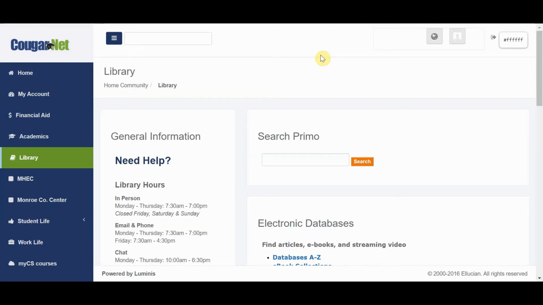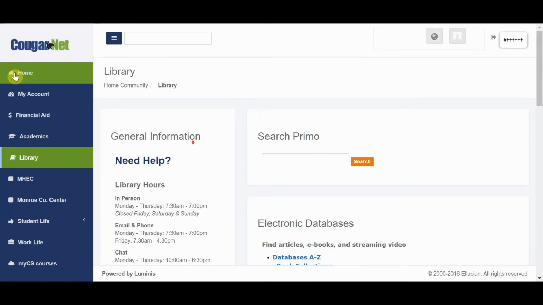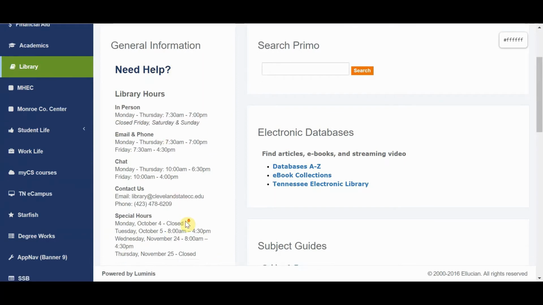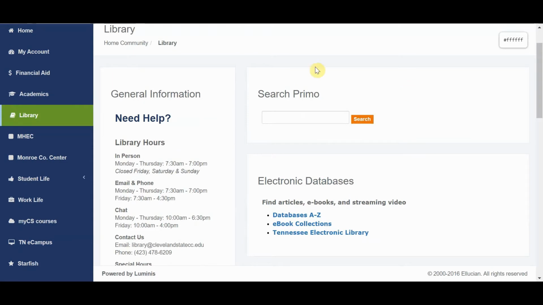I'm going to take a few minutes and just show you guys a couple of the ways that you can search for books and ebooks in our library catalog and some of the things you might need to know where to find in that catalog. So, as always, our search is going to start here on our library database. So we've gone to CougarNet and we've gone down to the library tab. I always point out our hours as well as our contact information down here. You will see that our catalog is right here where it says Search Primo.